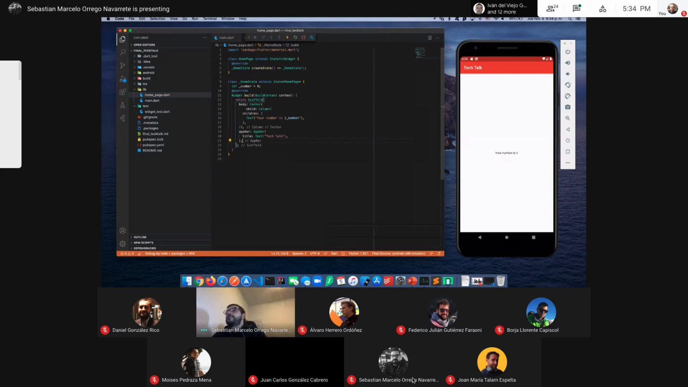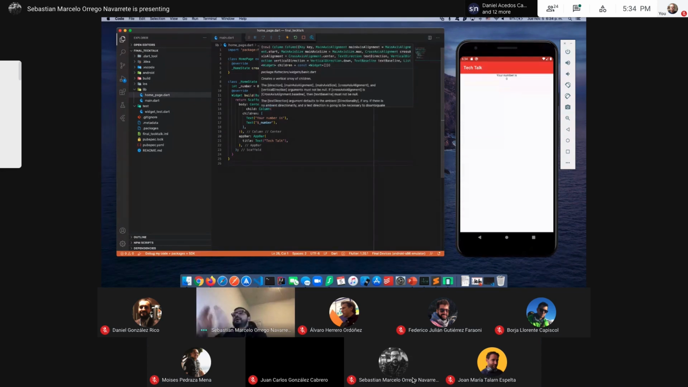There you go. So I'm going to use this twice, but I want the message in the top and the number in the bottom. Okay, but it's not in the center. I mean, it's in the center, but it's on top. What is the problem? The problem is the column begins at the start, on top.